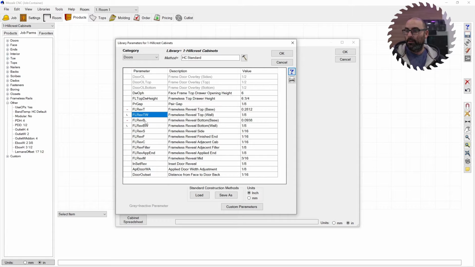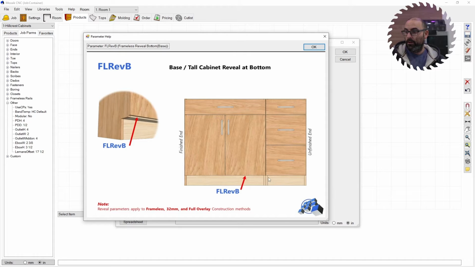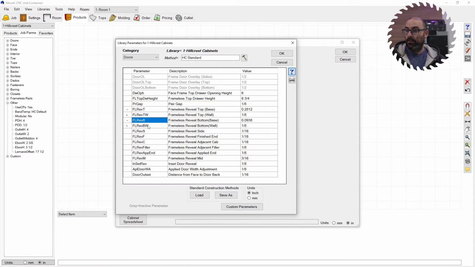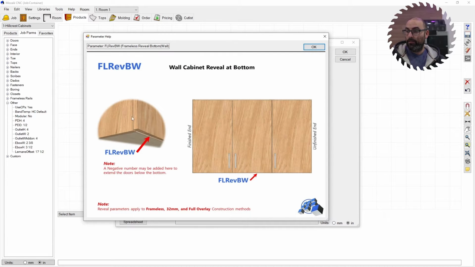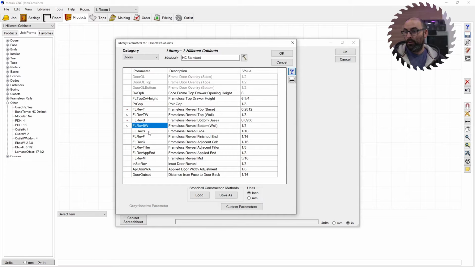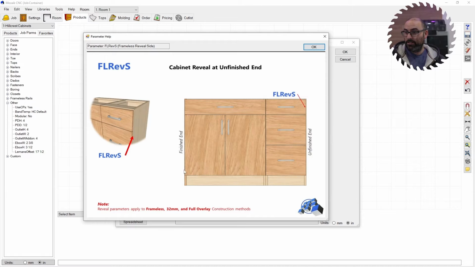So you have an upper cabinet gap from the top of the door till the top of the cabinet. Then you have frameless reveal bottom, so that's the same for the base cabinets. This is the bottom of the door to the bottom of where your toe kick starts. And then the same for the upper cabinet, so gap from bottom of door to bottom of upper cabinet. Then we have frameless reveal side. So this is the distance on the side of your cabinet, from the edge of the door to the side of the cabinet.